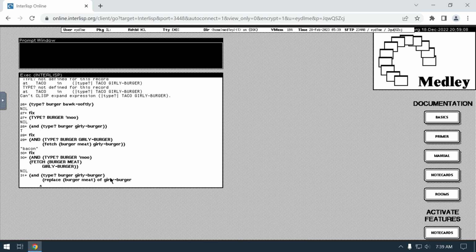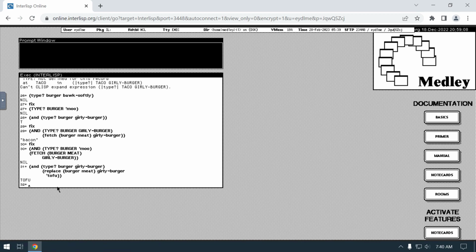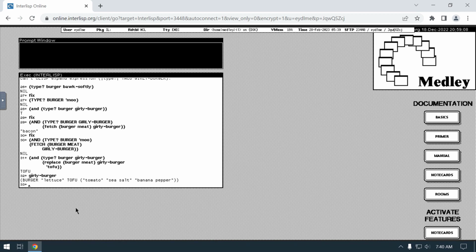And then with tofu, let's say. And before I close that, just to show this of and this with, without the with, it looks better probably up on the other line, but whatever. You don't even need those to be there. And so now, the easiest way just to see what's in there is probably just to retype Girly Burger. You see there's tofu in there now.